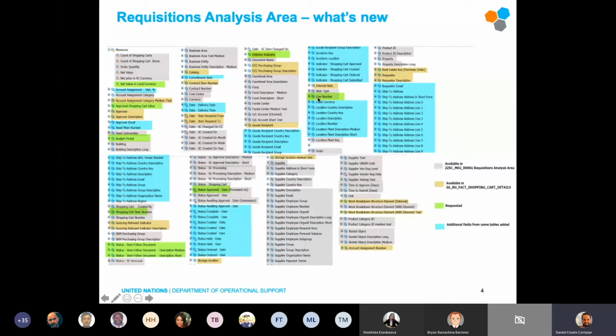Identifying the location, the Incoterm location as well, the goods recipient, and a status. This is one of the most important ones: the status of the shopping cart in terms of who set the status as complete, when the status was set as complete, when the shopping cart was created, who created it, when it was put on hold, or when the shopping cart was ordered and by whom, right?